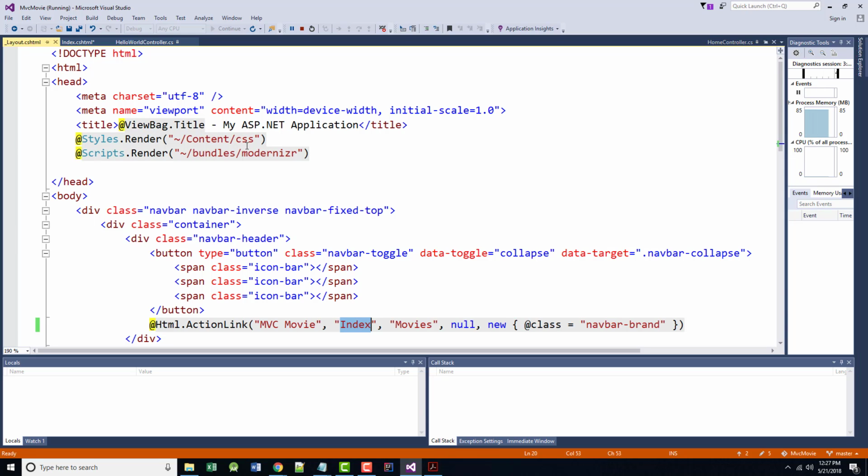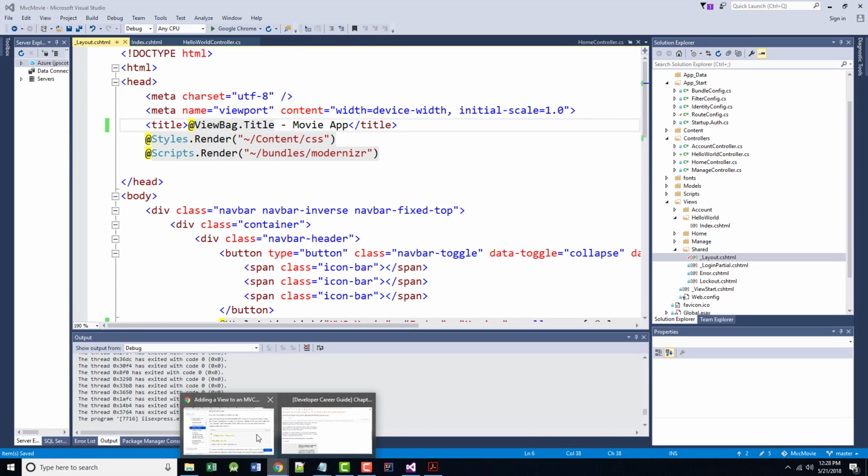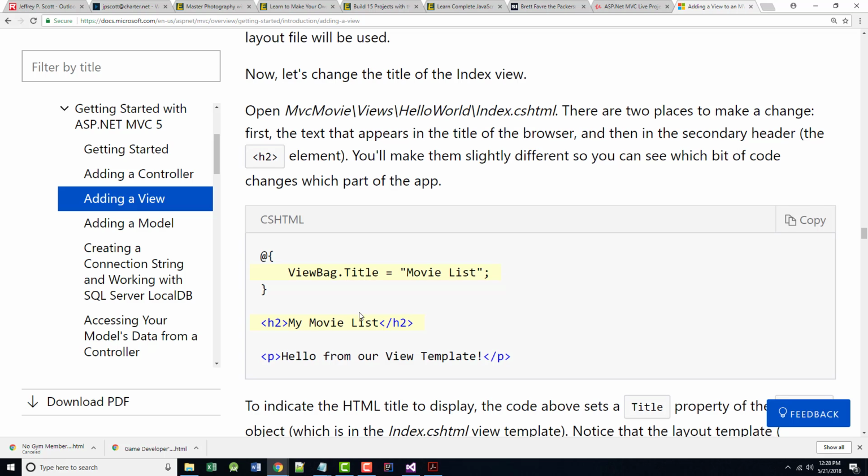And they show it in here someplace. In fact, I think they want us to change this here, ViewBag title, from my ASP.NET application. They want us to change this to just a movie app. Okay, and let's save all this. But before we run it again, we already are running, so let's stop the run and let's save it again.